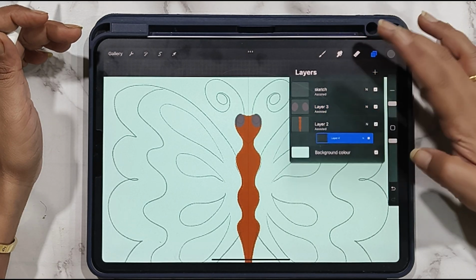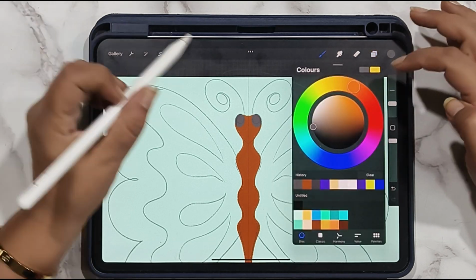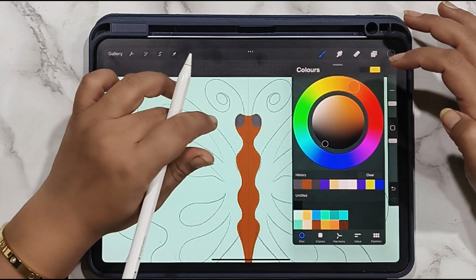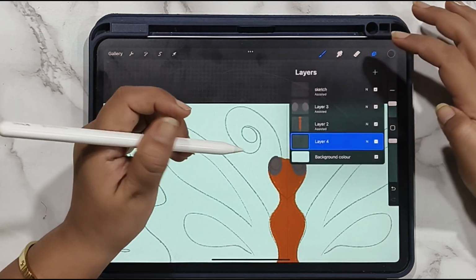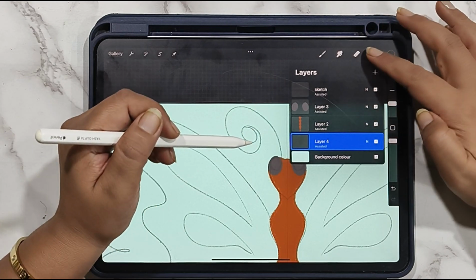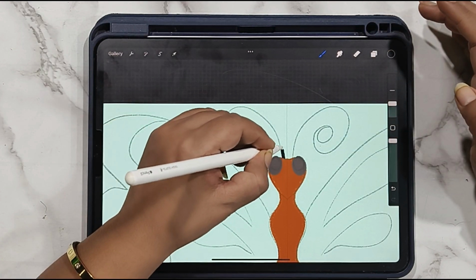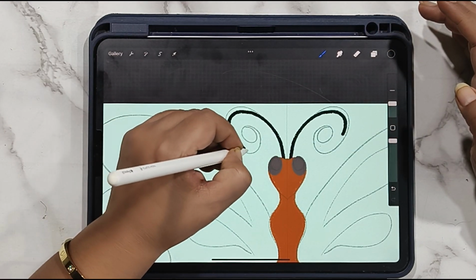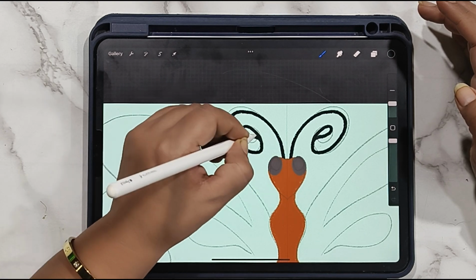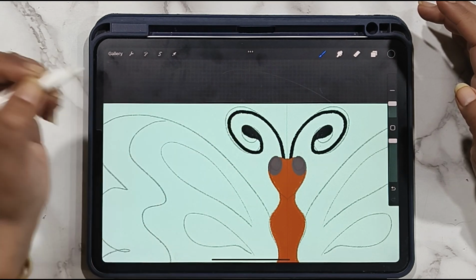Now for drawing the tentacles, I am going to create a layer which will be below the body layer, so that we don't see the open ends of the tentacles. They will go behind the body. So again, keep it on assist and just draw one of them, and the other one will be created by itself.